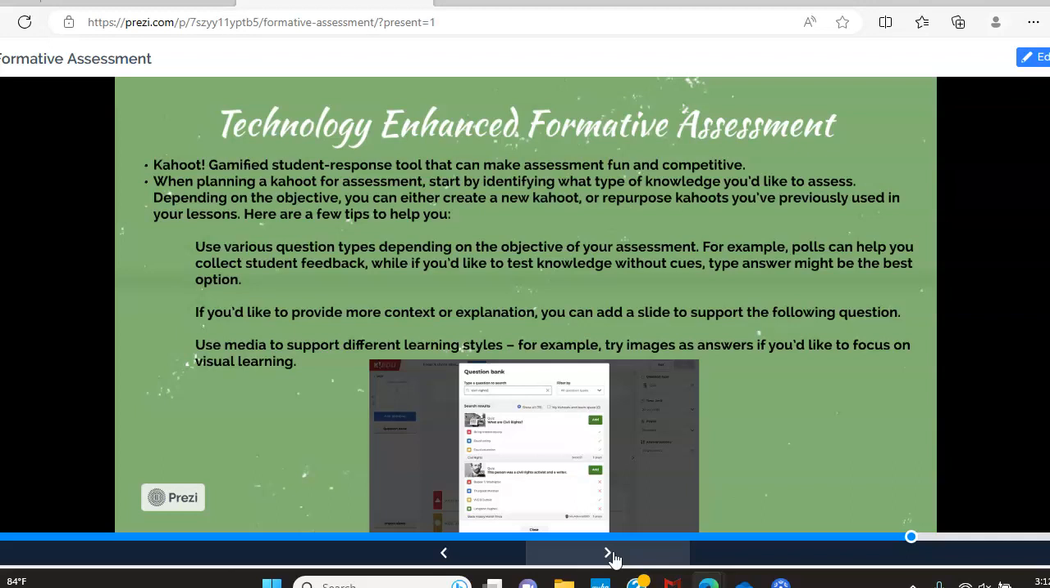Use various question types depending on the objective of your assessment. If you'd like to provide more context or explanation, you can add a slide to support the following question. And then use media to support different learning styles. Try images as answers if you'd like to focus on visual learning.